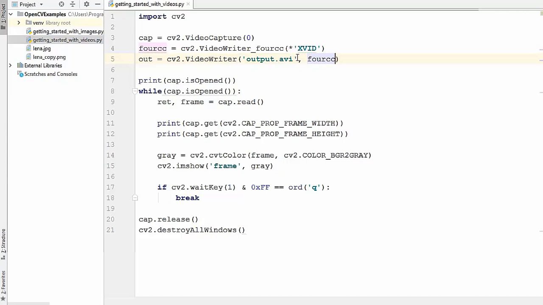The third argument is the number of frames per second. So let's say we just want to use 20 frames per second, and the fourth argument is the size. We already know that the size in which we are capturing is 640 by 480. So we are going to provide this in the form of a tuple, 640 comma 480. This will be the size of the video which will be saved in this file.